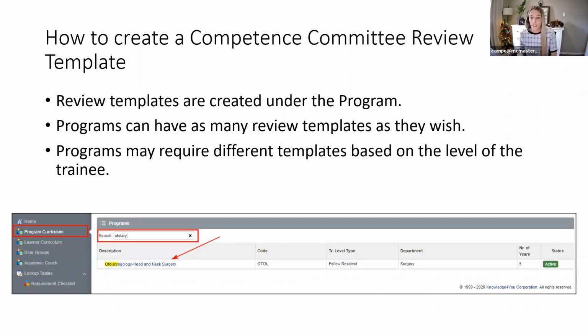So now that we've done our review periods and we've put in all the possible requirements that we might want to use for our competence committee reviews, now we actually go and make the template. You guys have likely noticed that on the left menu in the CBME module, there's an item called program curriculum, and it lists all of the programs. So you are going to go to this screen and search up your own program and click on it.